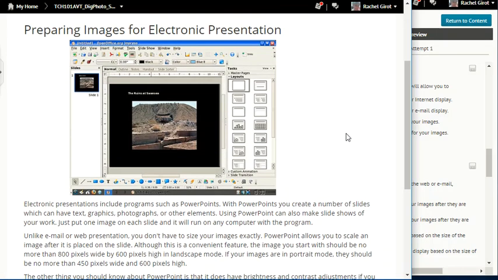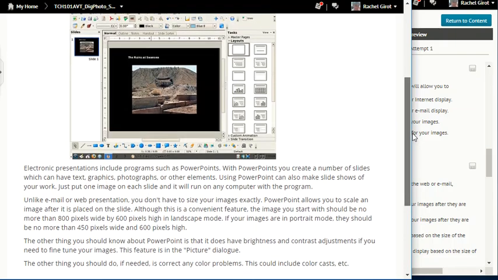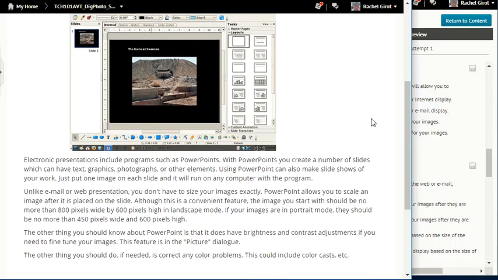Preparing images for electronic presentation. Electronic presentations include programs such as PowerPoints. With PowerPoints, you create a number of slides which can have text, graphics, photographs, or other elements. Using PowerPoint can also make slideshows of your work. Just put one image on each slide and it will run on any computer with the program. Unlike email or web presentation, you don't have to size your images exactly. PowerPoint allows you to scale an image after it is placed on the slide.